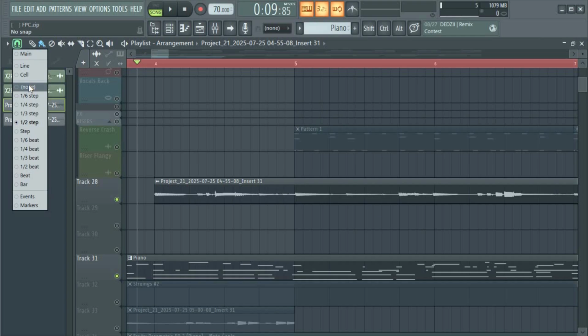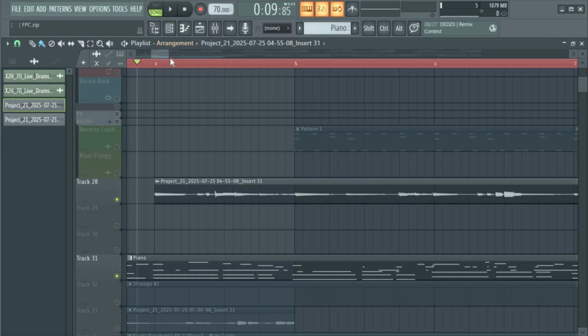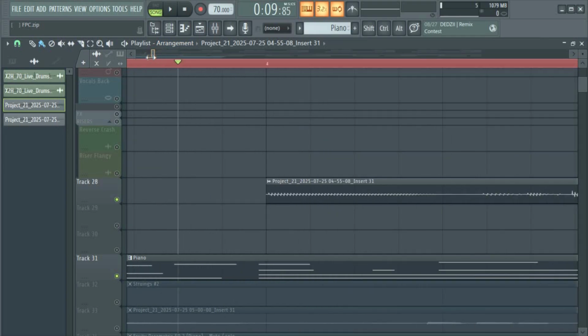But the issue I'm having now is this none. The none looks like it's still snapping. I have an issue with it. Look at it. It's like it's snapping. I don't want that. I want something that moves freely.